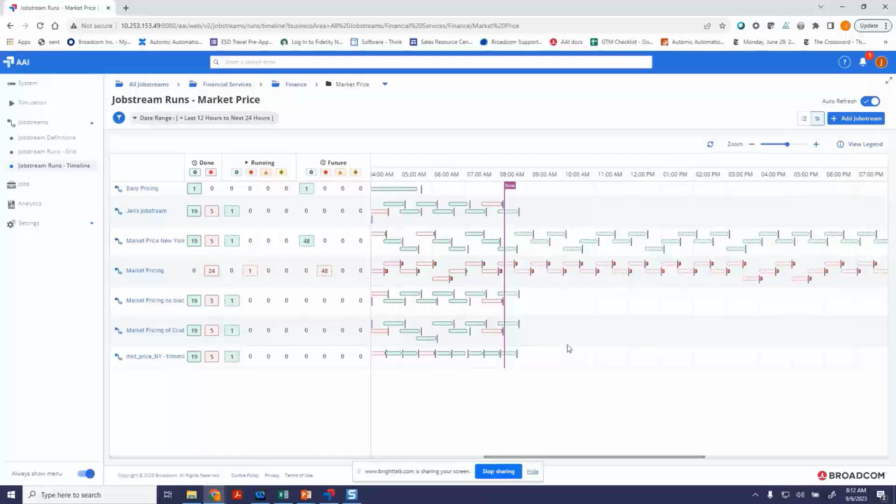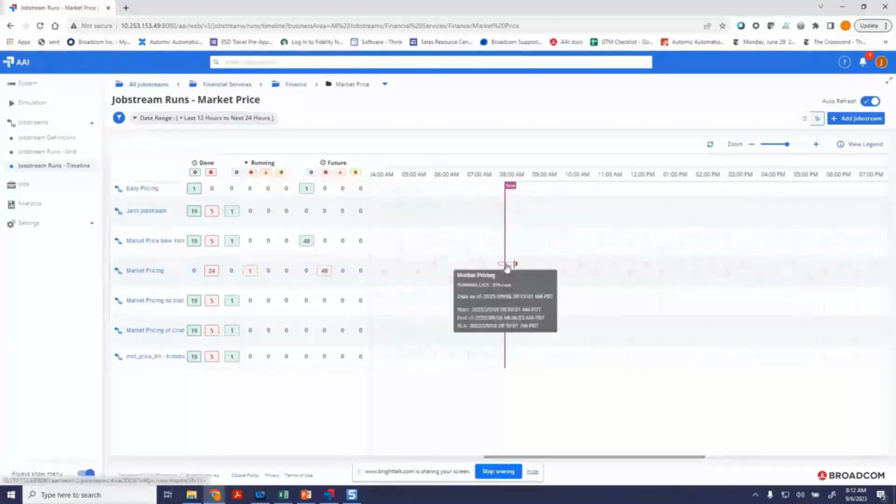So now if I want to drill into it even further, I have a couple of options for my drill down from this view. I can either drill into the job stream as a whole, which will give me all the information about the market pricing job stream, or I can drill into an individual run. So I'll start with a run. I can click on this one that's currently bisecting the now line, which means that it's running.